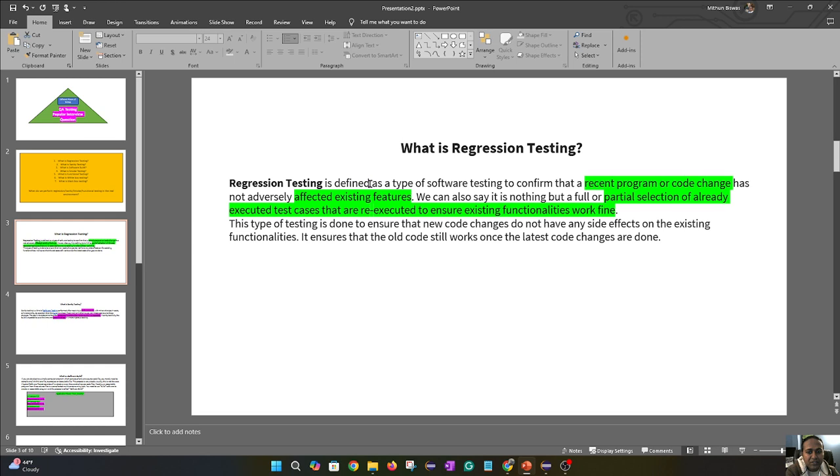First of all, regression testing is defined as a type of software testing to confirm that a recent program or code change has not adversely affected existing features. Again, let us make it very simple. When a developer makes some changes to the existing code, as a test engineer, my role and responsibility is to run regression tests to make sure that the existing code should not change. The existing code should work as expected.